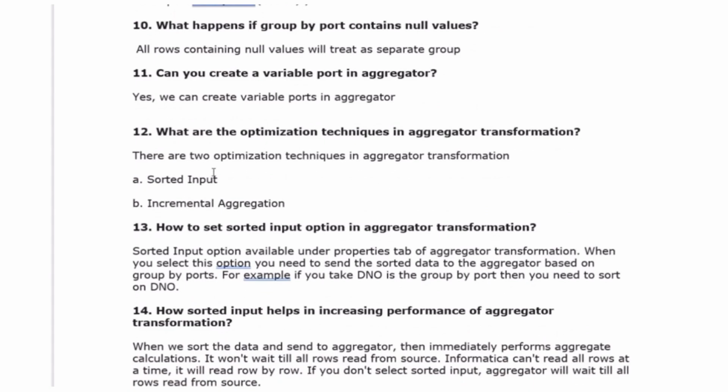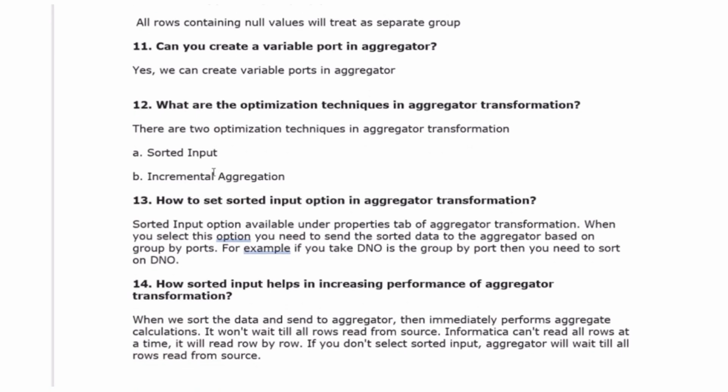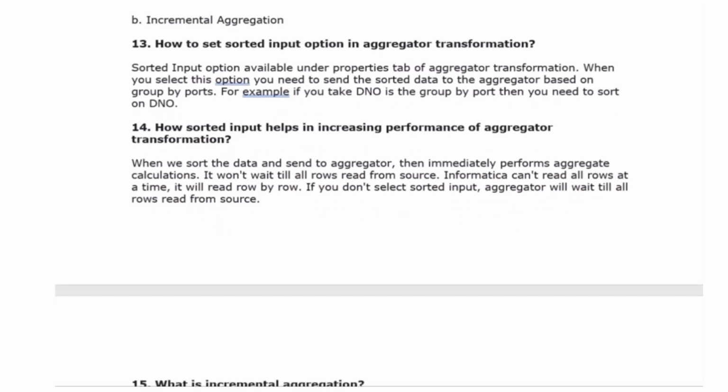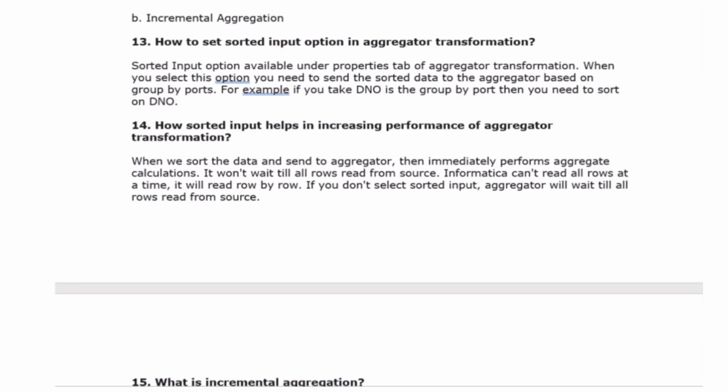The next question is, can you create a variable port in aggregator? Yes, we can create variable ports in aggregator. If you have a doubt, you can just try once in Informatica, to see whether you are able to create the variable port in aggregator or not. So we have two optimization techniques for aggregator transformation. One is sorted input and the second one is incremental aggregation.